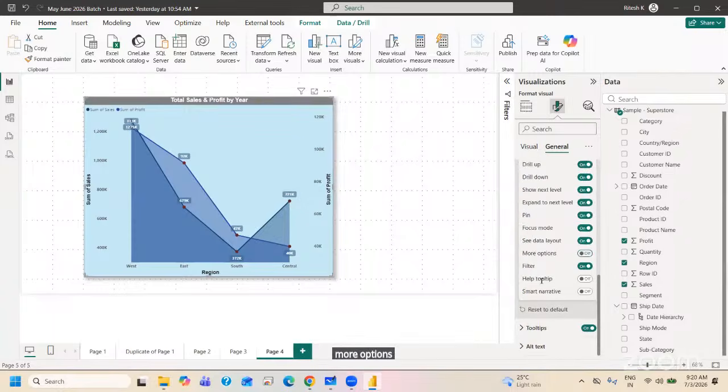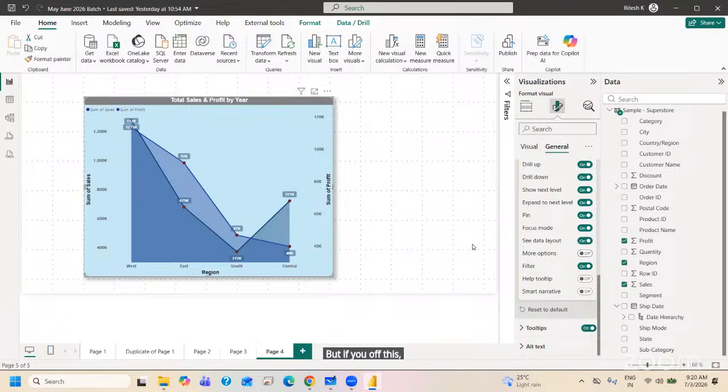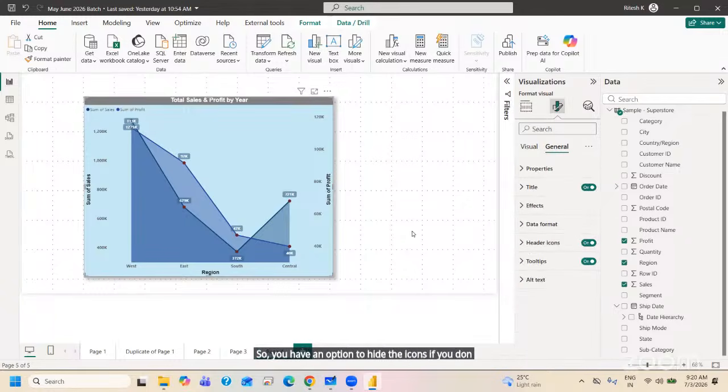More options. See, for an end user, for a developer, it is still visible. But if you turn this off and publish it to the service, more options will be hidden. So you have an option to hide the icons if you don't want them. Okay, so that end user cannot see that export and also cannot export. Right. Okay. Thank you.